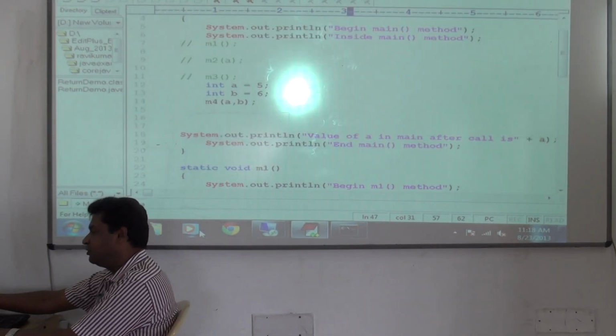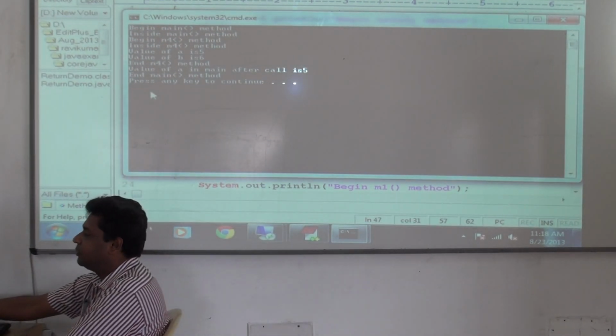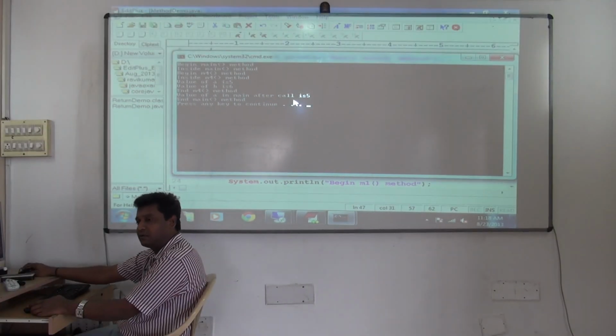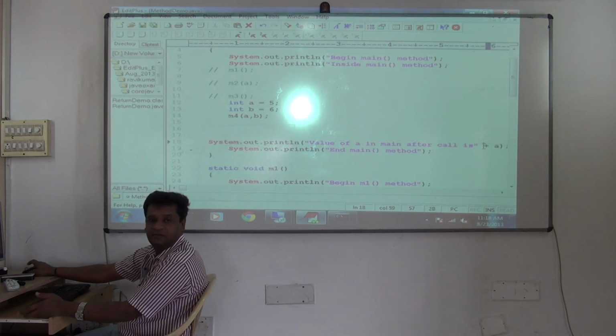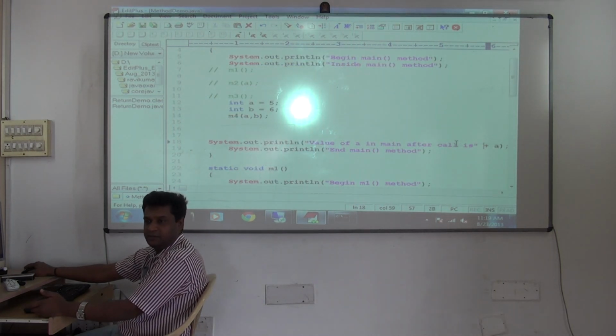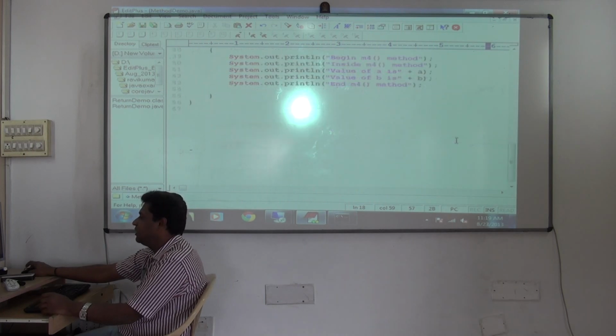So same way, like how I showed you with a single parameter, you can work. Value of A, B is 5, 6. Value of A in main after call is 5. I printed only one here. Value of A in main after call is 5, it will print. Are you clear with this? Method invocation understood now? Okay, the last method we'll see now.